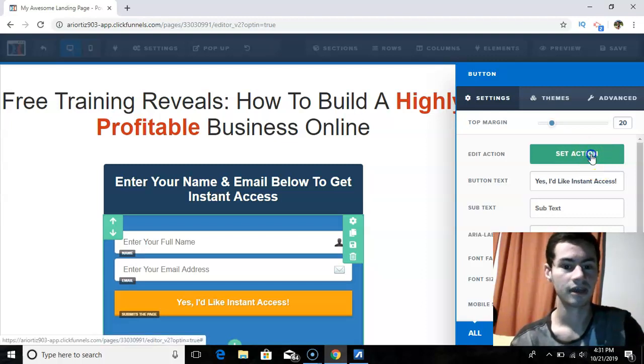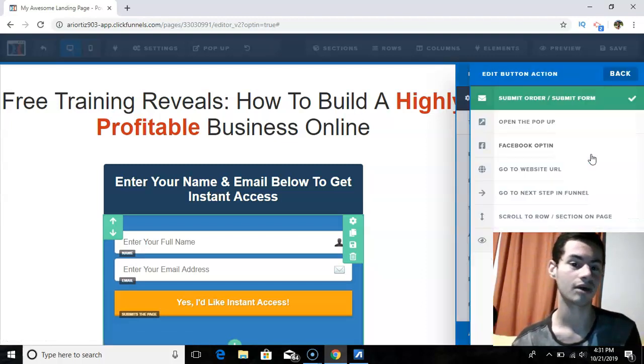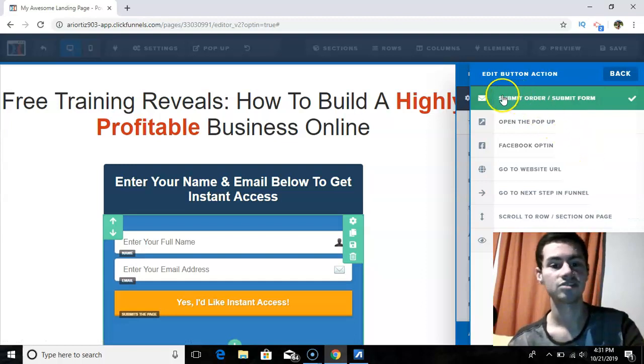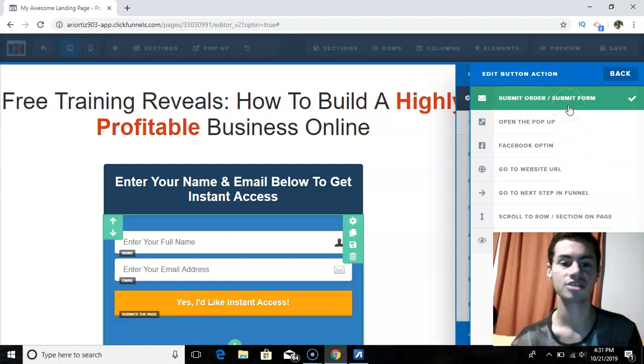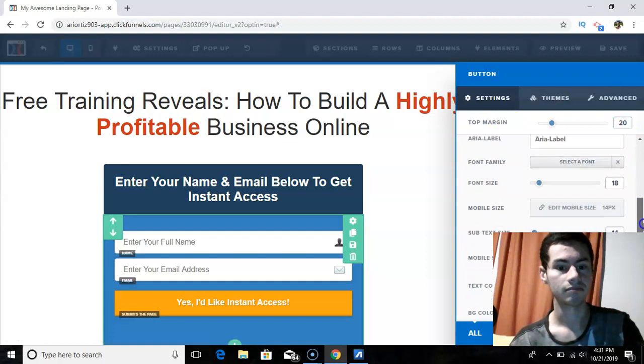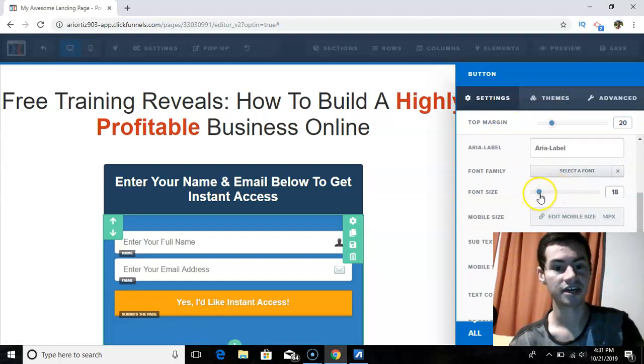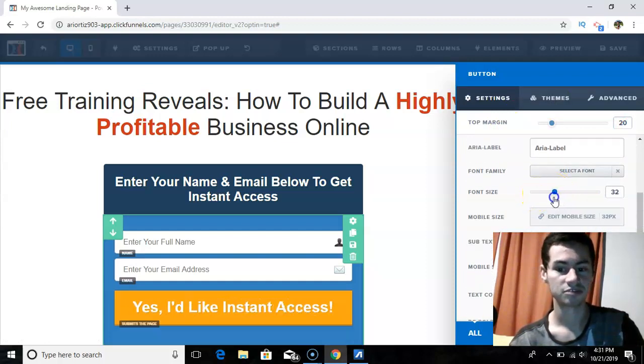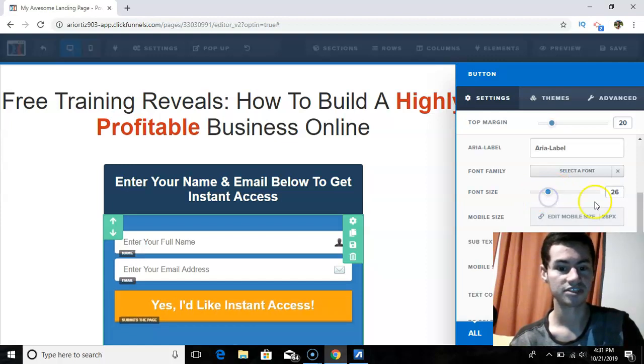Whatever it is that you want to say on the button right there, you could pretty much write down there. And then the action, obviously what I would recommend is having it to submit order/order form, so that this way, when they enter their information, they click submit, then they get put onto your email list and they go to the next step in the form. So you just want to have that option selected there. And then, again, if you want to change up the font size, you could do that there. It's pretty self-explanatory. I'm going to leave it right at 26.